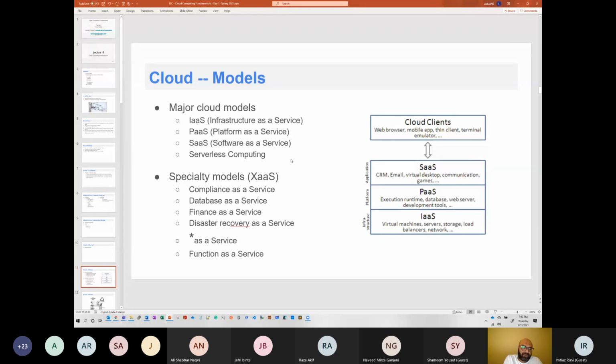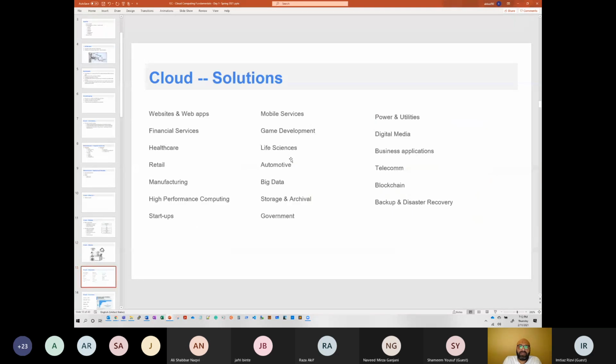And then there are specialty models. This is a niche area where companies just focus on a specific area and provide services only on that area, like compliance as a service, or disaster recovery as a service, or database as a service, or any function. Then we discussed the cloud solutions. It's pretty much everywhere. Wherever you could think of, you will find a cloud solution there, be it from website to web app to telecom, blockchain, startups, government, power utilities, everywhere.